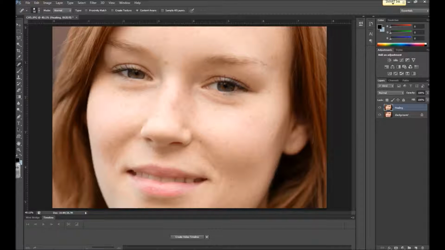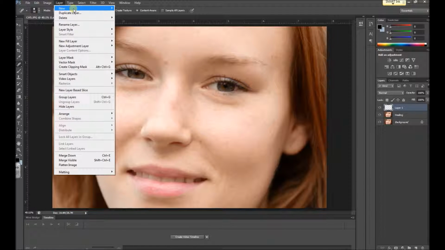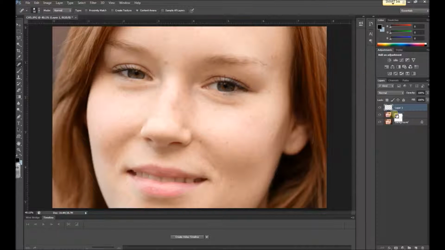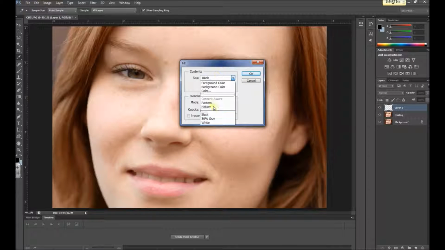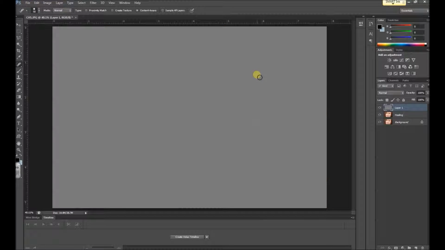Then once that's done, you're going to create a new layer. So either down here, click the page icon, or you can go Layer, New Layer. I now have a new layer. What I'm going to do is fill it with 50% gray. To do that, I'm going to go Edit, Fill, and right here I'm going to choose 50% gray.